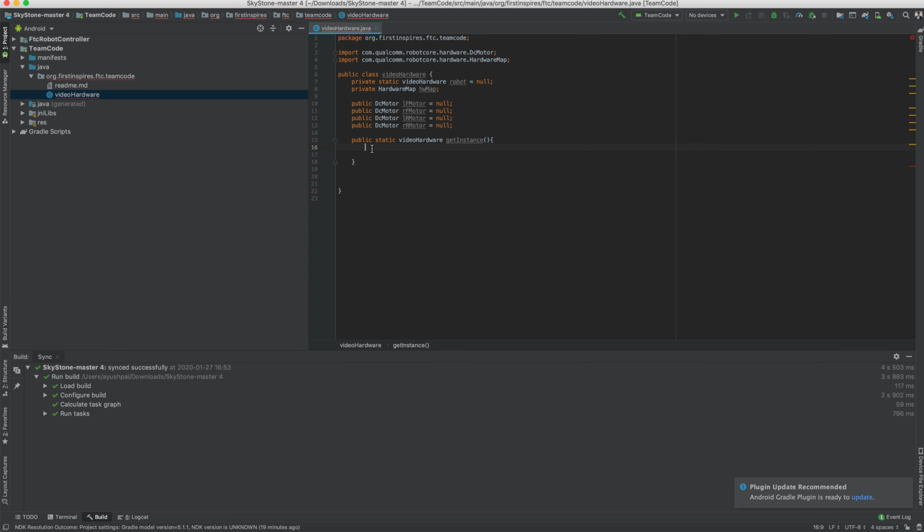you will want an if statement saying if the robot variable is null, then you will want to set the robot to a new instance of the hardware class. Okay, and you'll want to return the value of robot. Now once you have done this, you'll be able to access your hardware class from any of your programs.